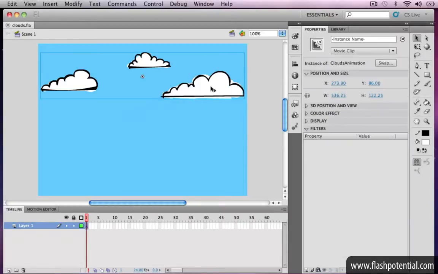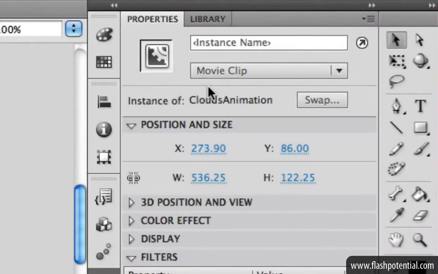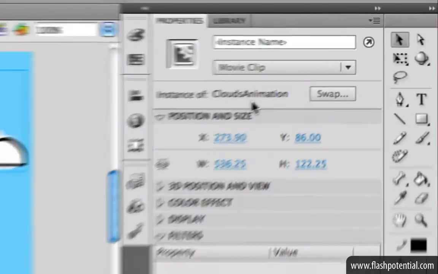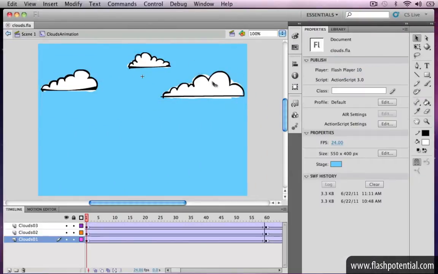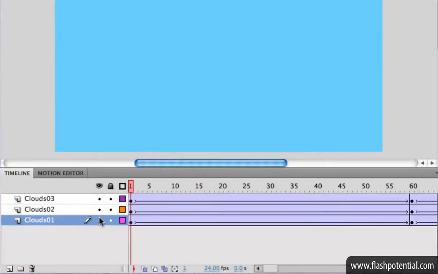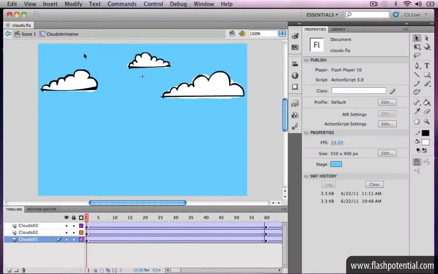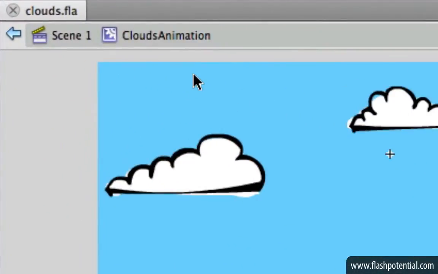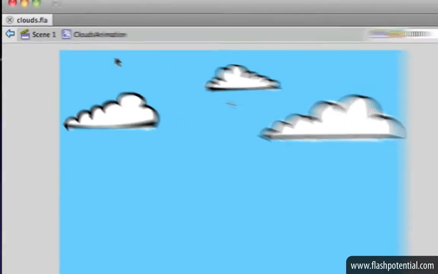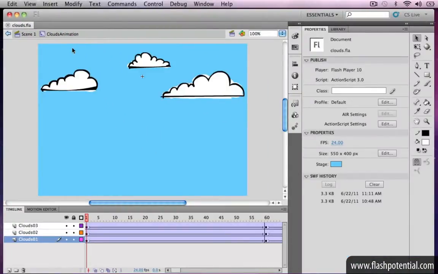The artwork that you see here is actually an instance of a movie clip symbol. If we go ahead and edit the symbol, this is where we will find all the frames that make up the animation. All of these layers, keyframes, and tweens are inside the timeline of the cloud's animation symbol. This is called a nested animation. It's animation that's placed inside a movie clip symbol instead of on the main timeline.